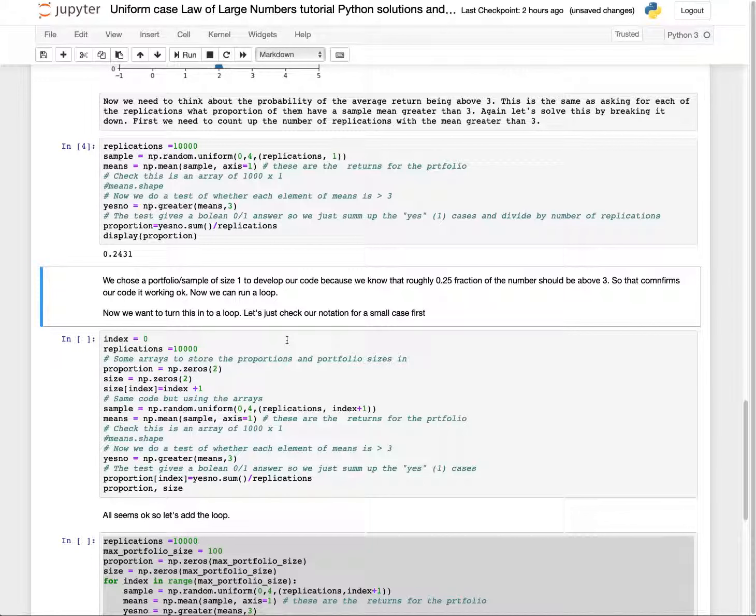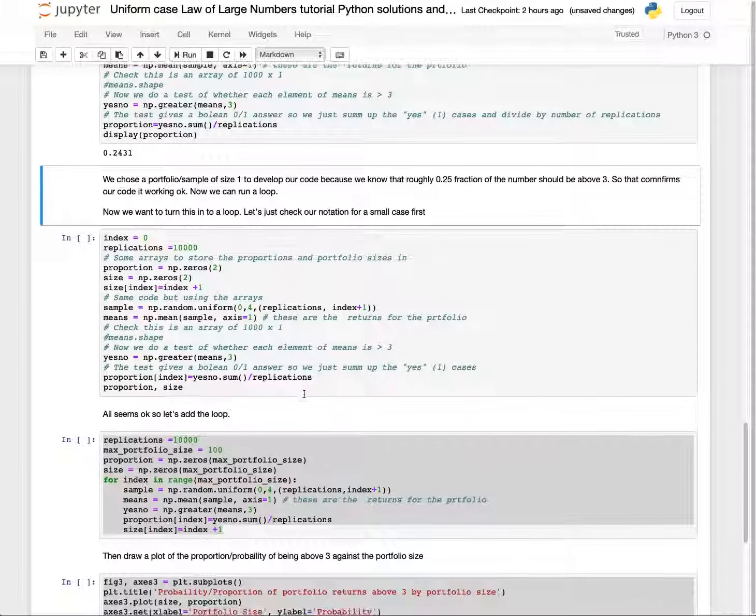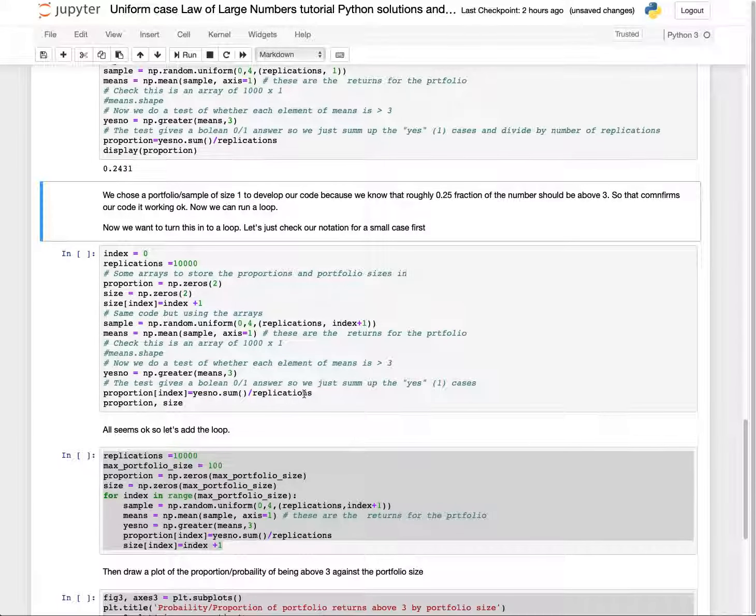So now we can run some loops over this. But the loop's a little bit complicated, so let's just take an extra step and show how we're going to convert this to a loop.